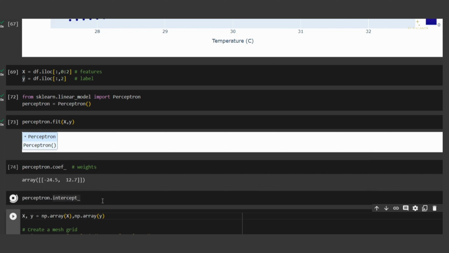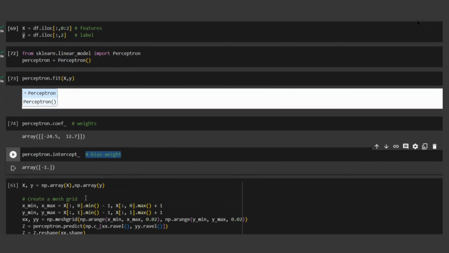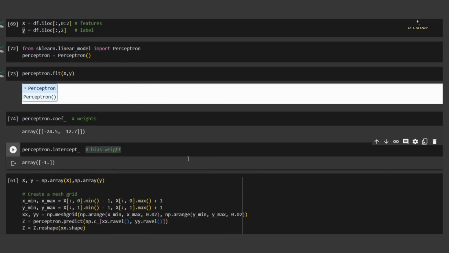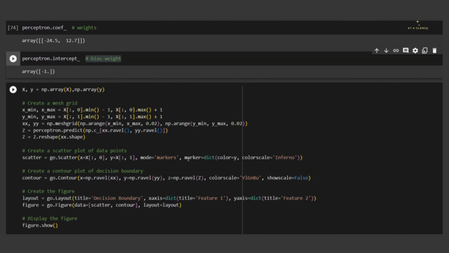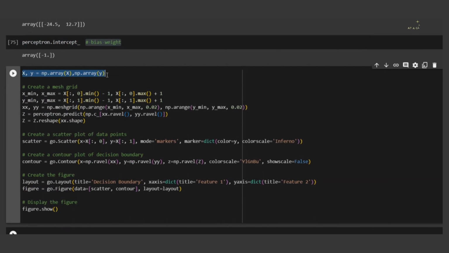Similarly we also have a bias weight. We represent it with the help of the variable intercept_. So when you execute this, you will get the bias weight, and here we have got this bias weight after training for our features. Now once we have got this, we can visualize the decision boundary that is created just to separate these two classes, that is the tropical ones and the balanced ones.